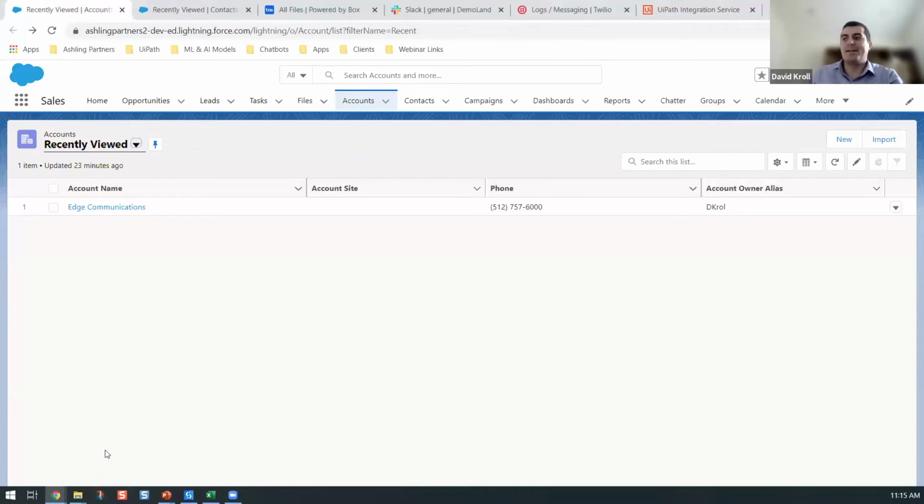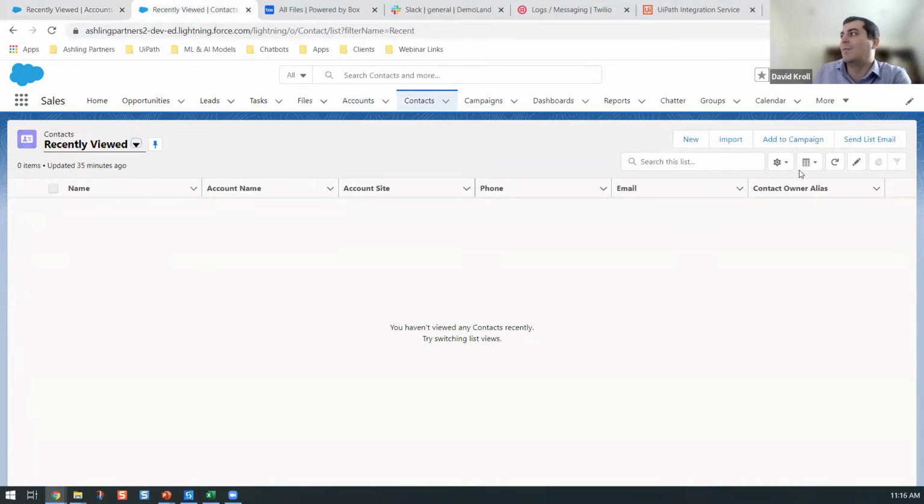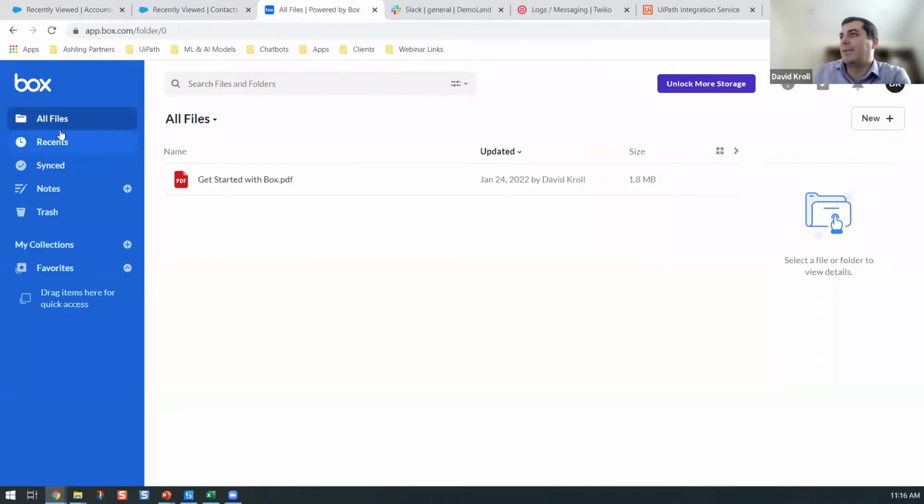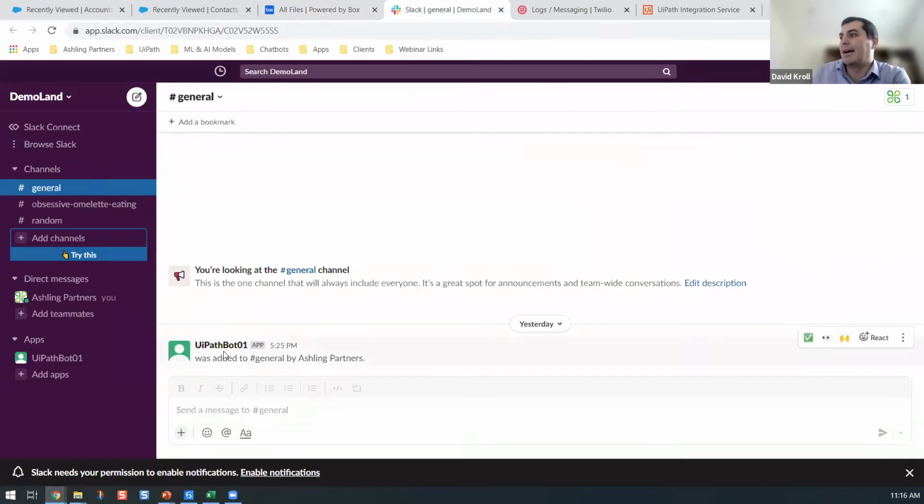All right. So what we have in the background is a Salesforce environment that you can see here. It doesn't have any accounts other than this Edge Communications, which is just the default trial account. You can ignore it. No contacts. I have no files in my Box drive other than the Get Started with Box. And I have a Slack channel in here that I'm going to post to with a robot.